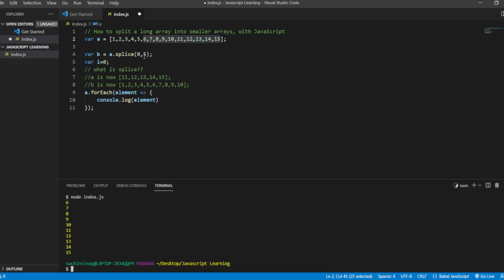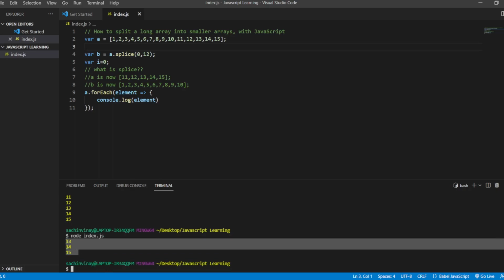What if I change it to 12? How will it look? I just hit the up button, it shows node index.js, which was my previous command, and then if I enter again, okay, oh sorry, I have to save that before doing. Okay, now again if I run node index.js, it will show me the rest of the numbers.